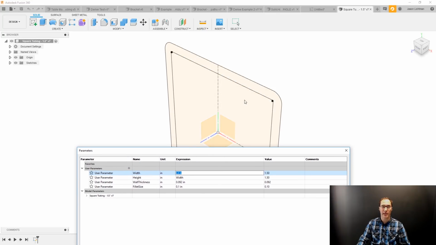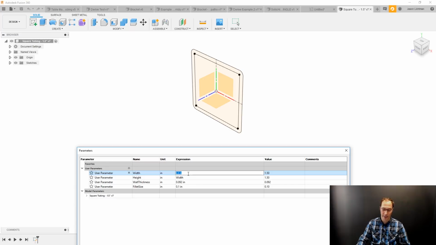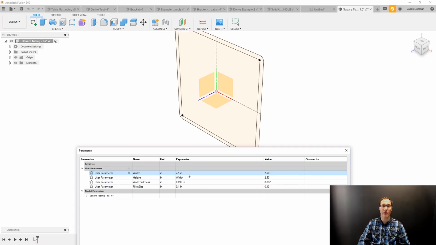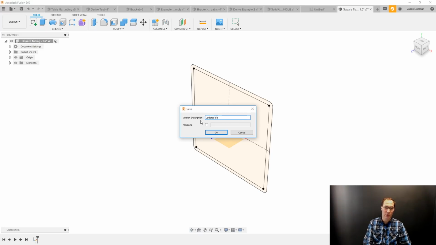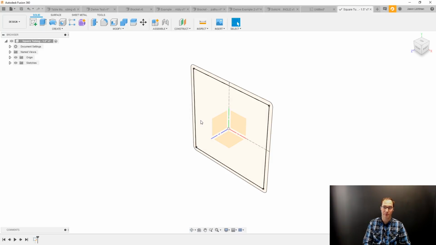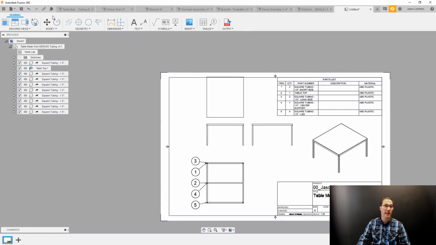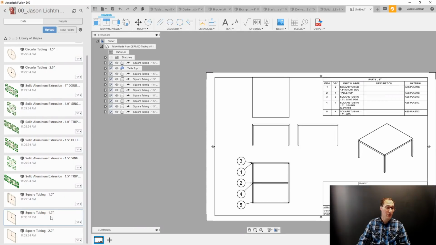Let me actually move this down so we can see if I did this correctly. We're going to make that maybe 2.5 inches. And I did, perfect. So now I have 2.5-inch tubing. We're going to save my file. And we're going to say updated size to 2.5 inch. Perfect. Now the original file is actually called square tubing -1.5. So what I might want to do also in this particular case is go back to my data panel, find the file, and rename that as well. So let's change this to 2.5-inch.